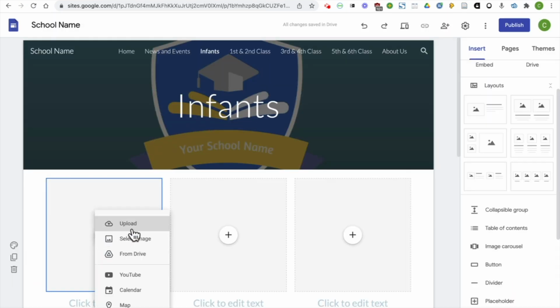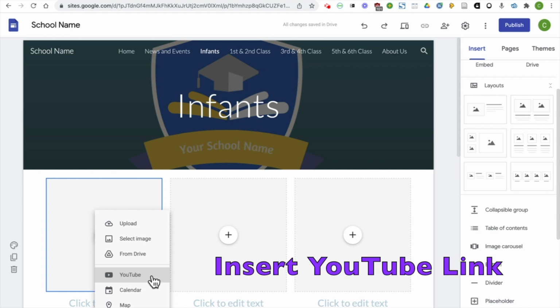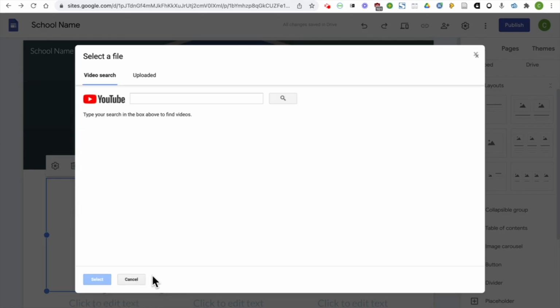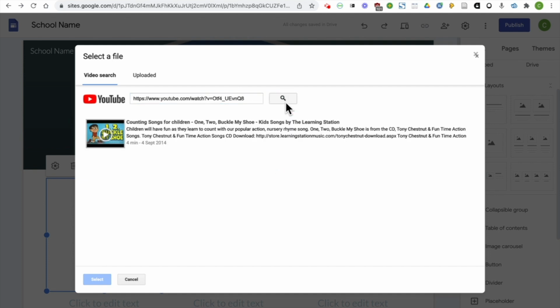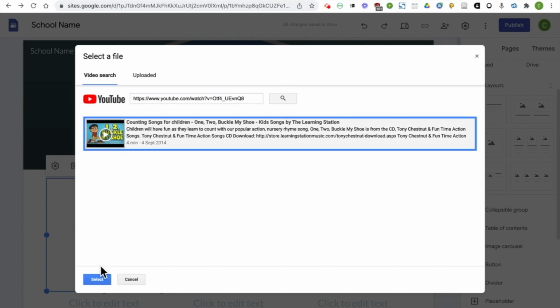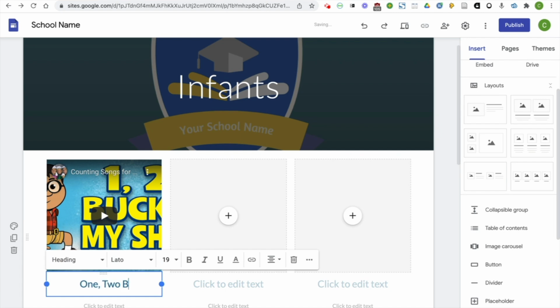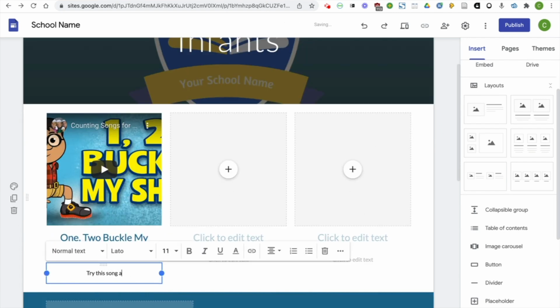We're back on one of my pages and we're looking to add more content. So before we've uploaded images or selected images, you can choose to insert things from Drive, and this time we're going to insert a YouTube link. So what I'll do here is choose YouTube, and then I'm going to copy and paste a YouTube link in and press the search icon, and then I can choose which video to insert. So you can see that that will pop straight in, and then I'm ready to add some text.